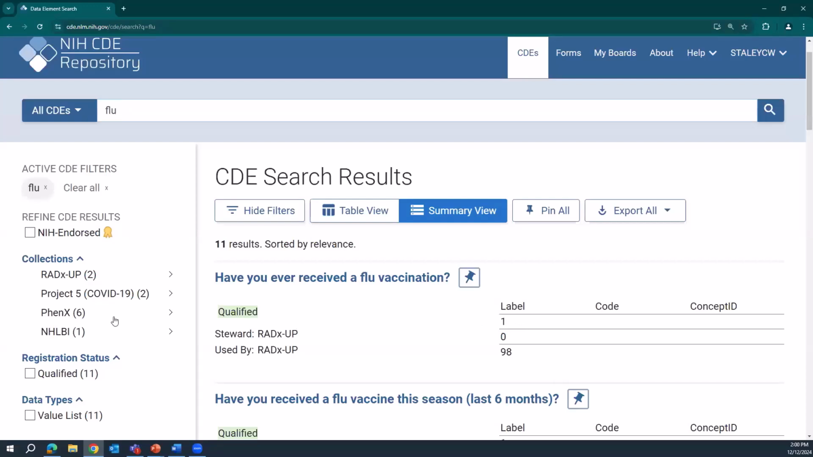So what is another term for flu that I might search with? Let me know what you think in the chat. What's another term for flu? Yes, influenza. I'm already getting folks saying that in the chat. Exactly. We might want to also search for the term influenza.